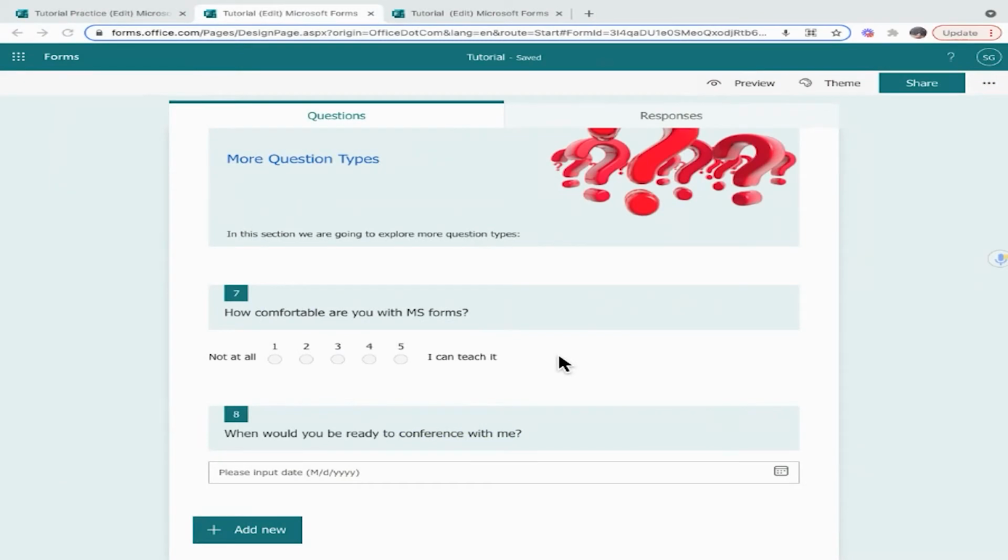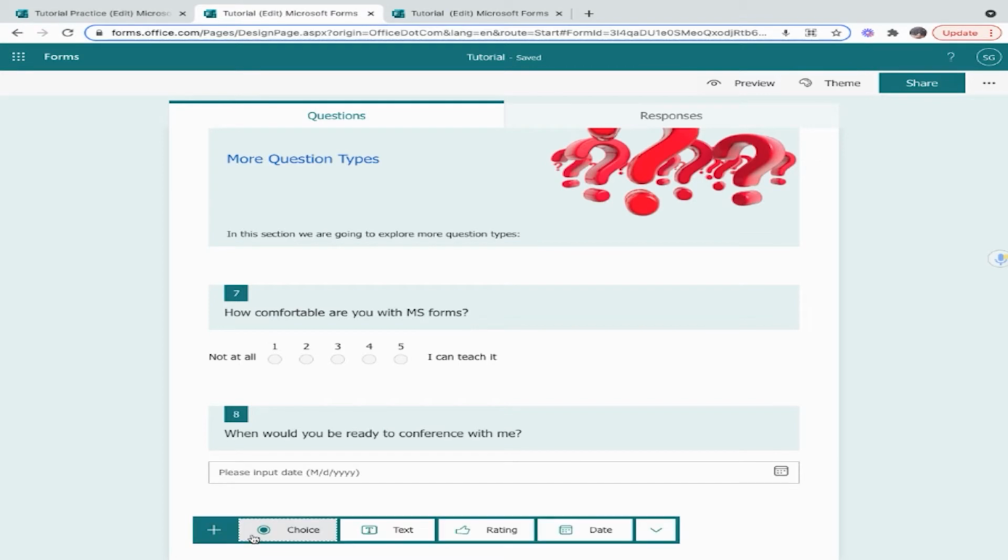So now you have a firm grasp of all of the features to create a quiz. The next few features that we're going to look at wouldn't necessarily be used for a quiz, but they can help you gather other types of data. It could be used for formative assessment for you to gauge your next moves. So let's add new, and we're going to look at ranking.